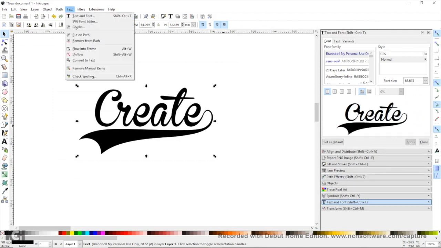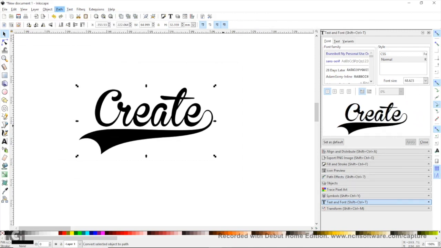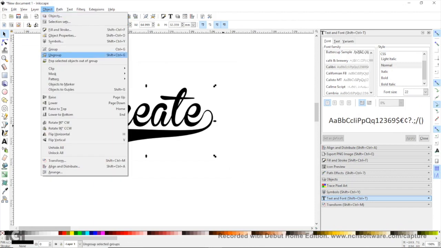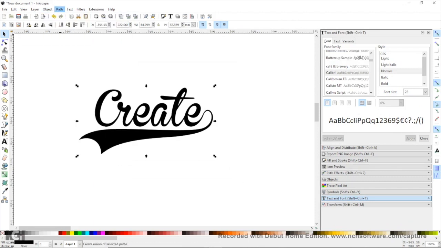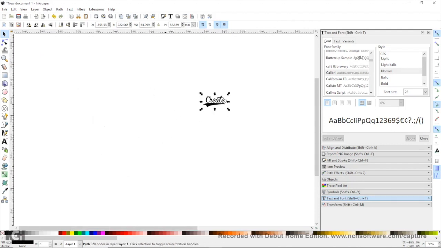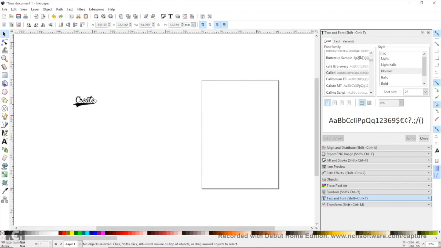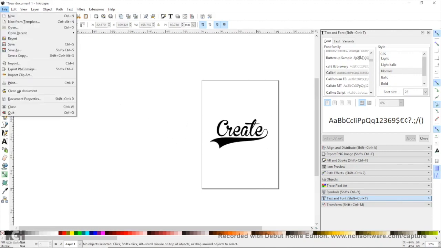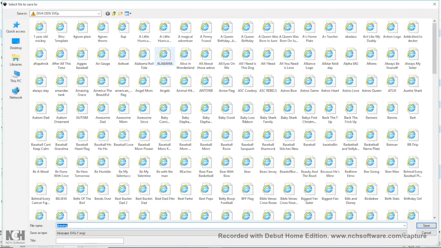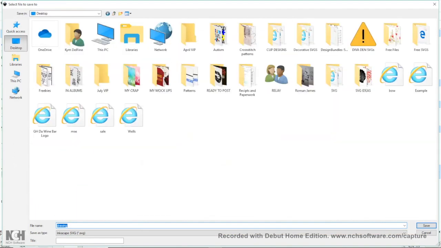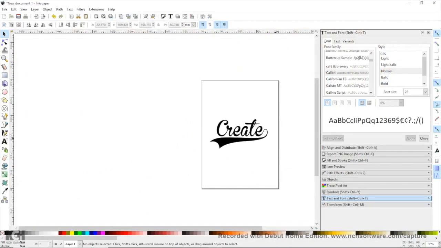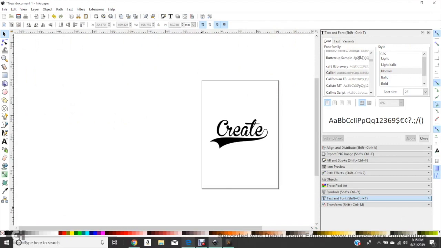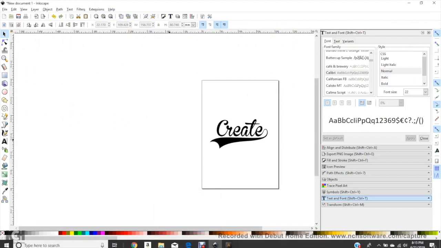Select path, object to path, object, ungroup, path, union. Control, scroll out, look for your document, put it in there, save, whatever you want to save it as, wherever you're going to save it. Put it on your desktop just to be sure until you get the gist of it. And then whatever you name it, remember, and then upload it into your design software.